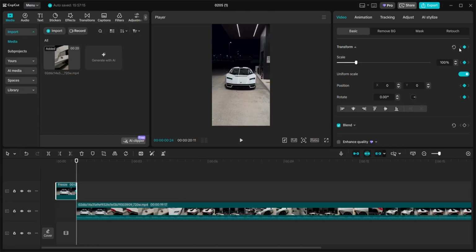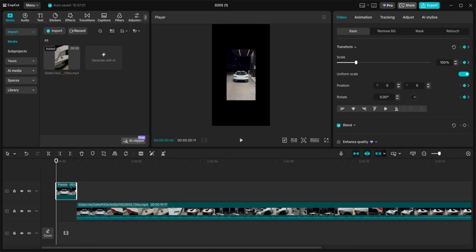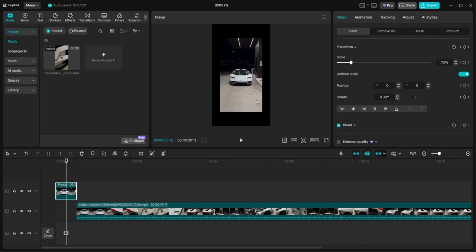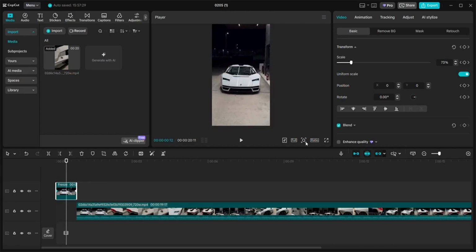And add a keyframe at the end of the clip. Add another one at the start of the clip. And make the image smaller. Now add one right in the middle and make the image bigger than 100%.